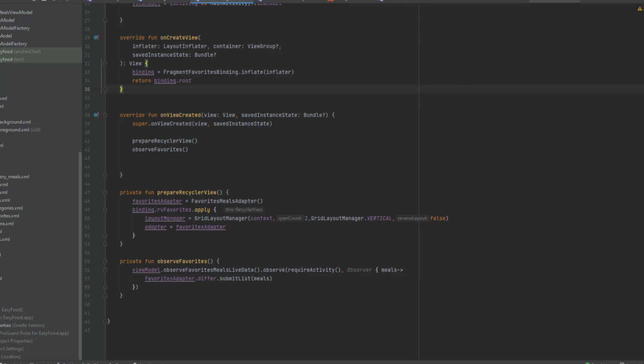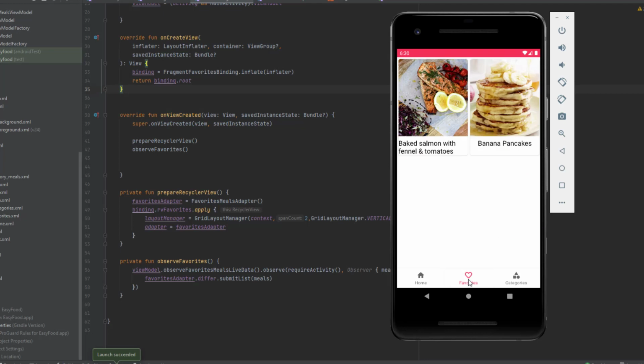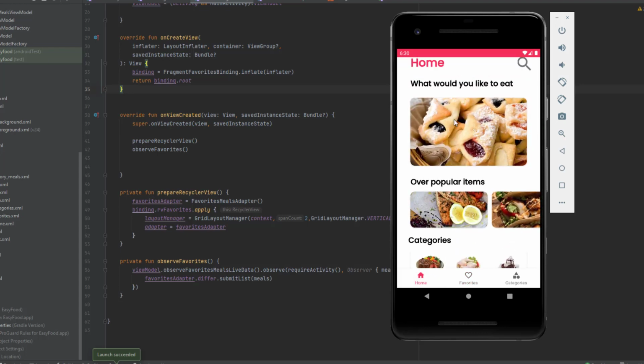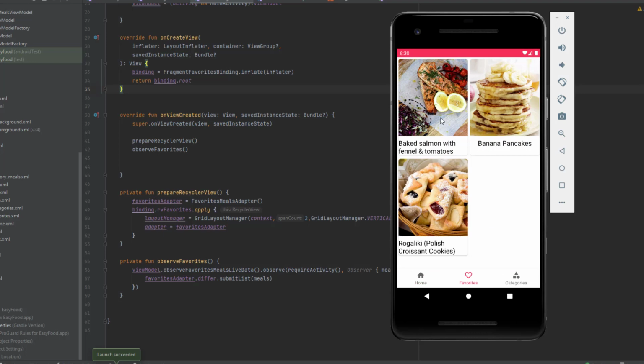Now let's run the application. Everything should work fine. And as you can see, we have 2 meals which we added in the previous video. Now if we add, for example, one more meal, for example this one, and get back to favorites, as you can see, we are able to see this new meal. Now I'm not going to set the functionality of the click listener on this item, on these meals. I will leave that for you because we already did that.